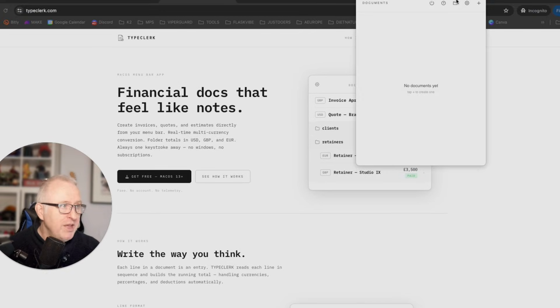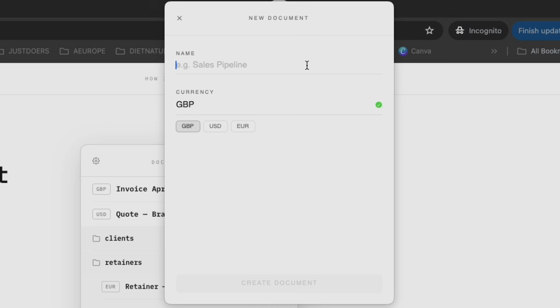So I opened the app, it's called Clerk, and I create a new document. So let's call it Sales Pipeline. And then let's pick a currency. So you have 3 suggested currencies, but you can also pick Mexican pesos or Chilean pesos or another currency. I think I have roughly 35 or 40 different currencies that are supported by the system, but you have to choose a base currency for the document. So let's choose British pounds because I'm in London.